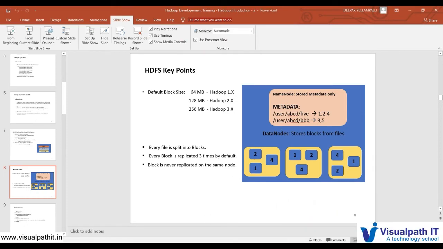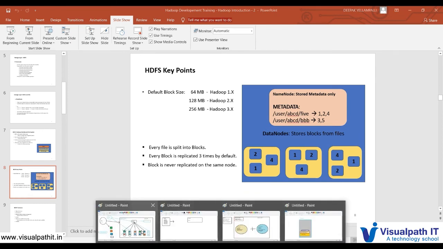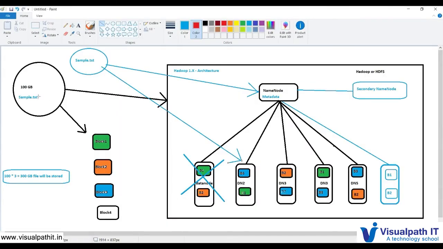Key points: we have seen the cluster. When you copy data, it is stored by splitting into blocks, and each block is replicated into 3 copies, right? But what is the block size? We have not discussed that. We have to discuss it now. What is the block size and what is the default block size? The block size will be decided based on the Hadoop version you are using.